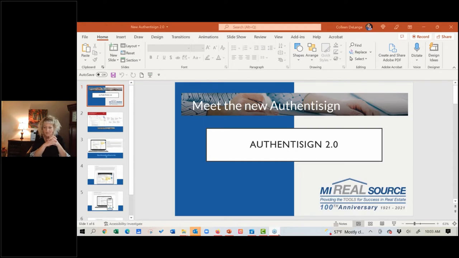So we're going to cover all of that today, and we're going to cover some of the new changes in Authentisign 2.0. So with that, I want to probably start off with the new changes, just so you know what to expect in the new 2.0, which was just released.